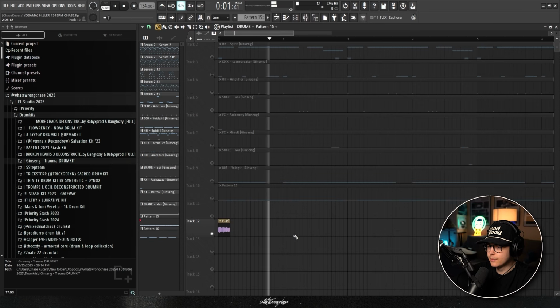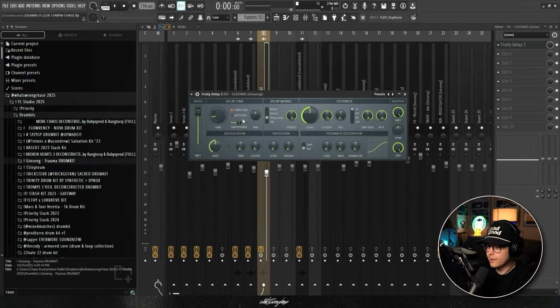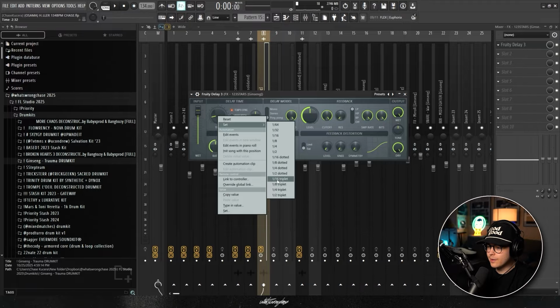And then like I said, I just added this little effects thing at the end to transition from the hook to the verse. And as you can hear, I put some delay on that, just Fruity Delay 3. All I did was set this to 1/8 triplet or 1/4 triplet. And yeah, that was pretty much it.